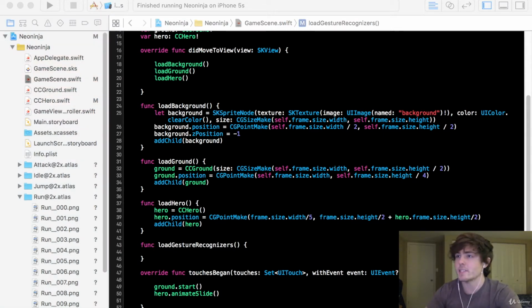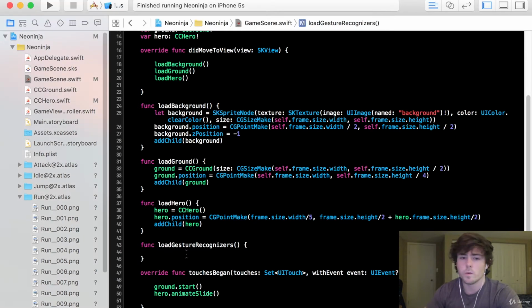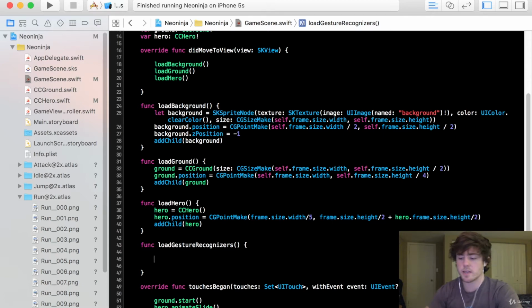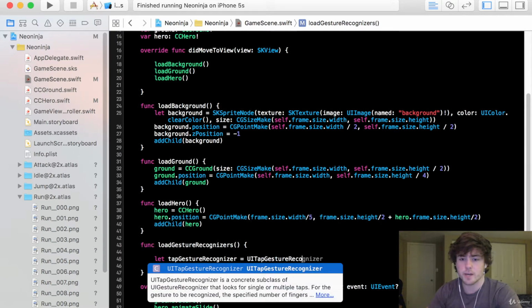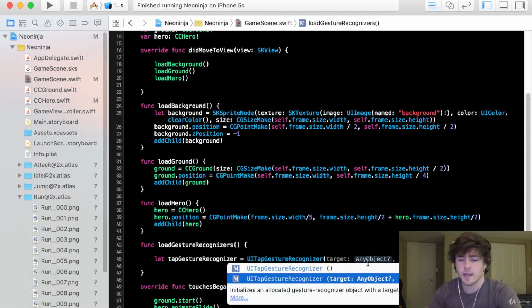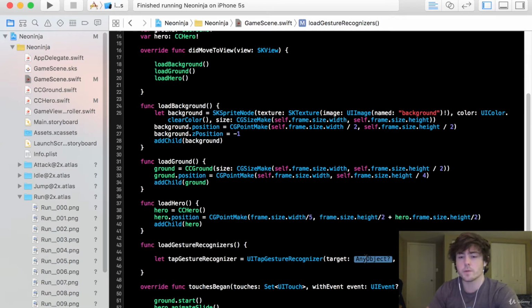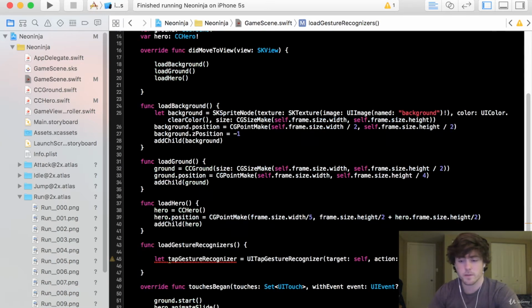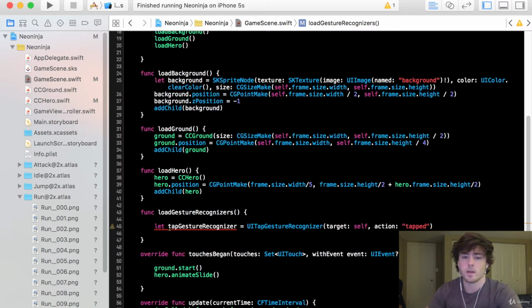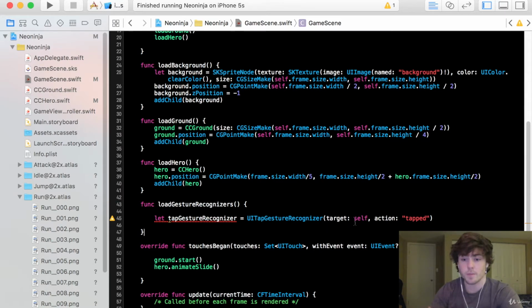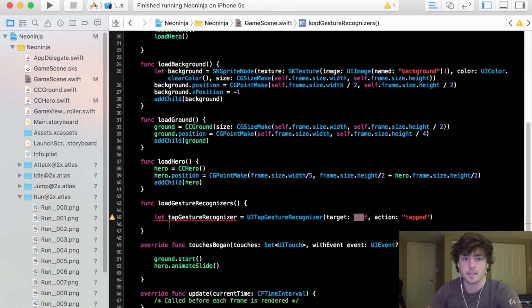So to create a gesture recognizer, we want to do this. To start, we're going to do the tap gesture recognizer, because we have to add all of them separately. So let's say let tapGestureRecognizer equals UITapGestureRecognizer. This has a constructor which allows us to designate a function that we can call on an object. The object we want the function to call from is just self, and we're going to call this action tapped. All this means is that if we add this to our scene, we can add a function to the object that we designated here, which happens to be the scene itself.